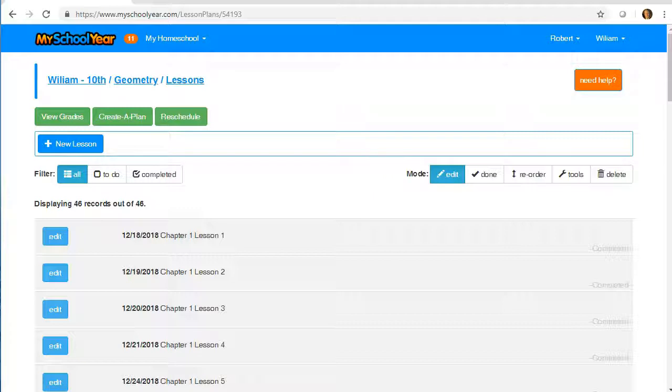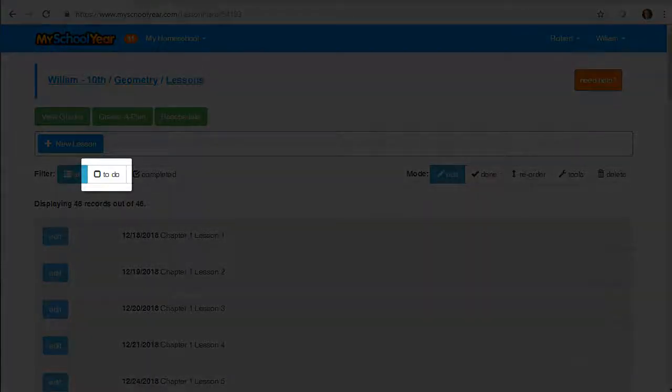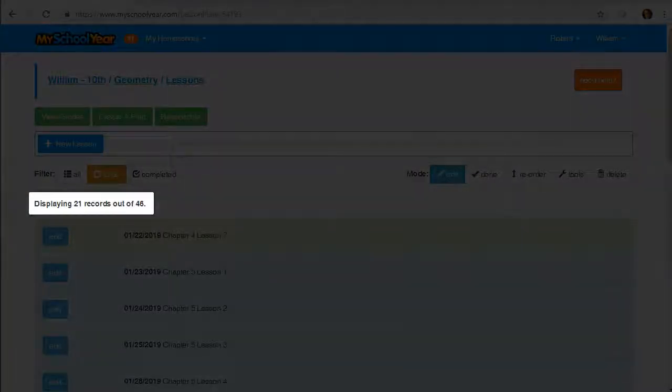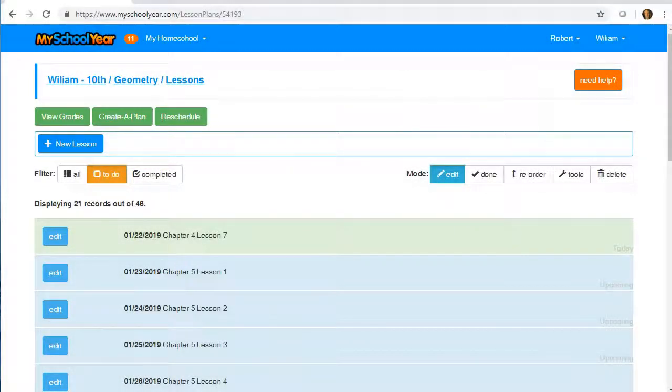I am in William's geometry class, and I use Create Plan to generate all of my lessons for this class. However, I have decided to change curriculum, so I want to remove all the remaining incomplete lessons. Let's click on the To Do filter, and I see that I would need to delete 21 lessons. This might take too long clicking each one individually, so I'm going to use the bulk delete tool instead.